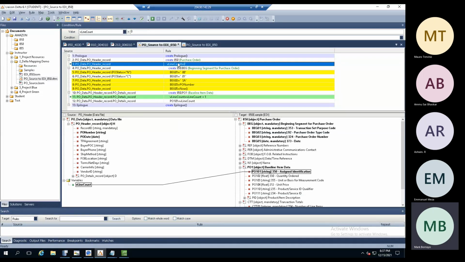So here again, just to review, I've initialized a variable, created it from nothing, now represented here. I've then taken that and loaded the variable. I've now added this count feature to it. I've restated it, added 1, and now I'm unloading the variable. I'm going to place it in the PO101.